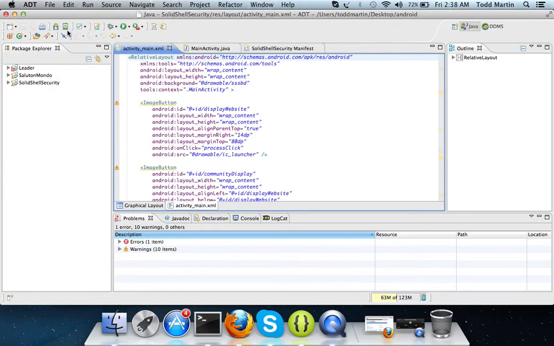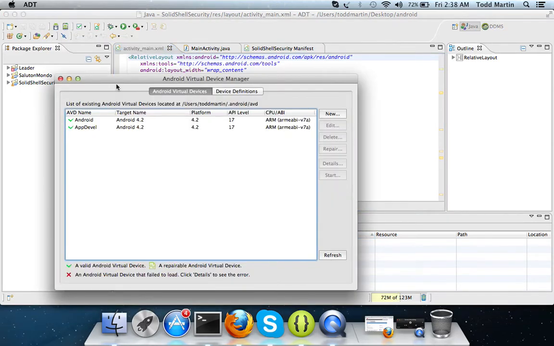Alright, right here's this little button, and it shows a little phone with the little droid right there. It's right next to the SDK manager, and it's called the Android Virtual Device Manager. So we click that up.